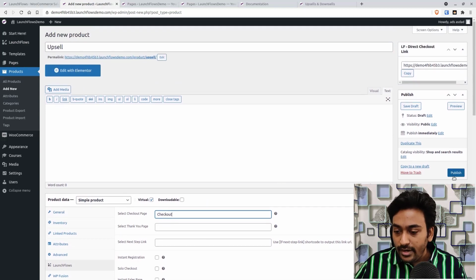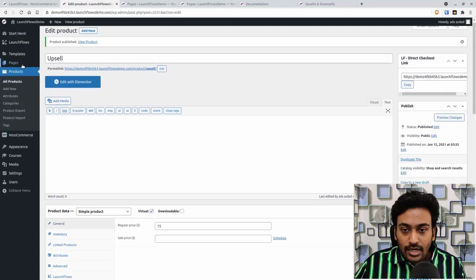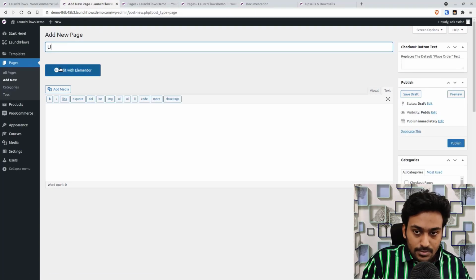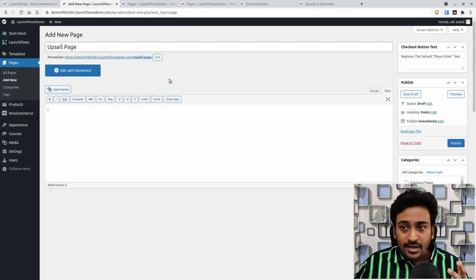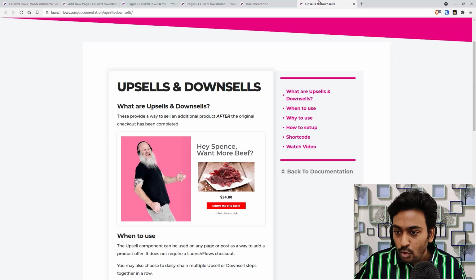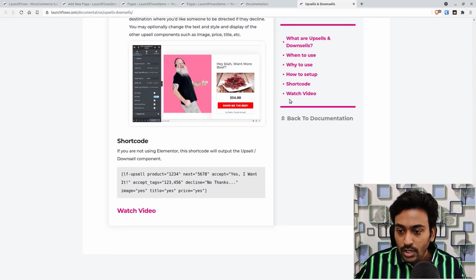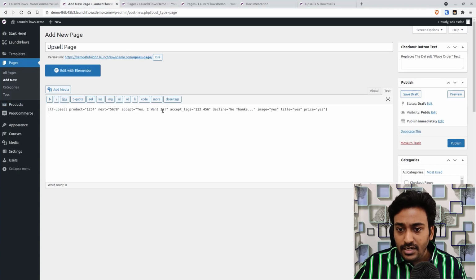Now I can go ahead and publish this product. It should work. Let's see. And now I need to create a brand new page or something like that for the upsell page. And I can design it as much as I want, and all I need is the code for the upsell short code. This is the short code. I copied this and paste it here, and I now need to edit both of this.